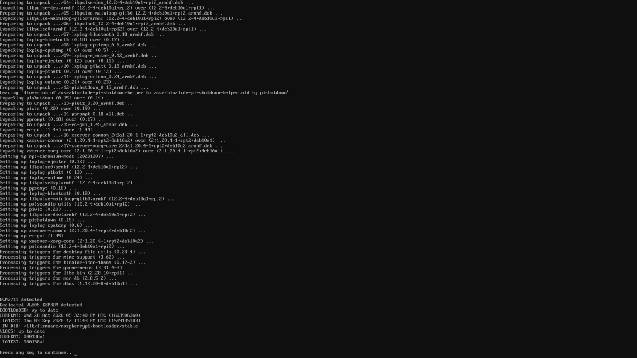The latest stable is Thursday 3rd September 2020. The firmware directory, as you can see, is /lib/firmware/raspberrypi/bootloader/stable. So basically, it did all the updates.